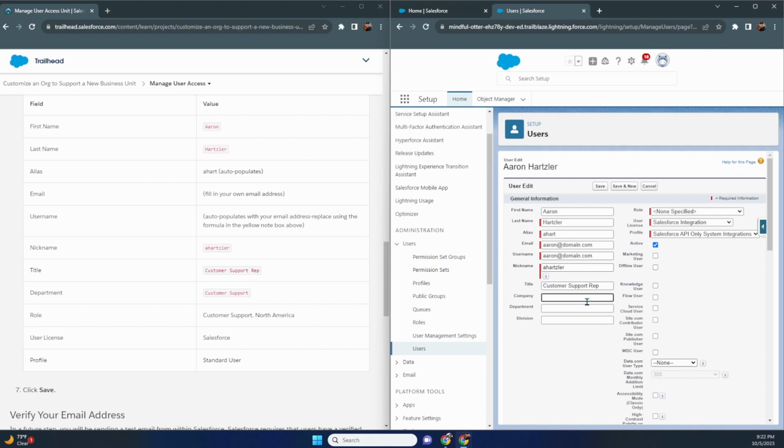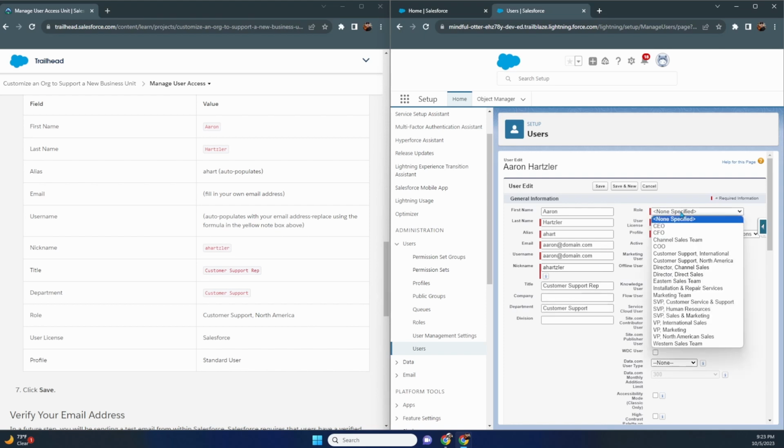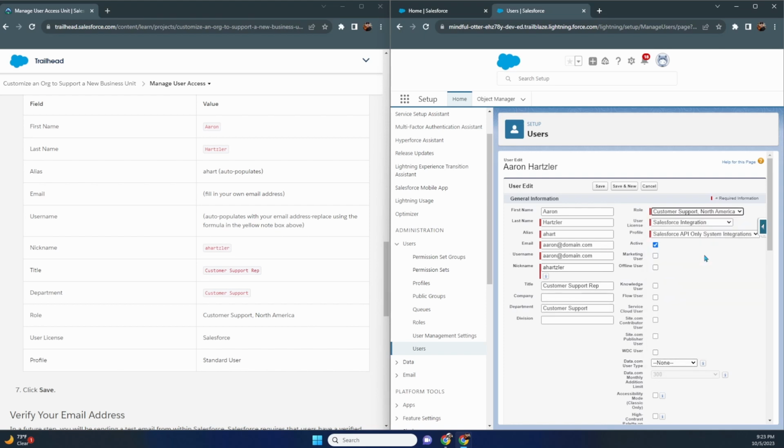Role. Title, customer support rep. Department, customer support. Role, customer support North America. Platform, oh no, just Salesforce. And a profile, standard user.